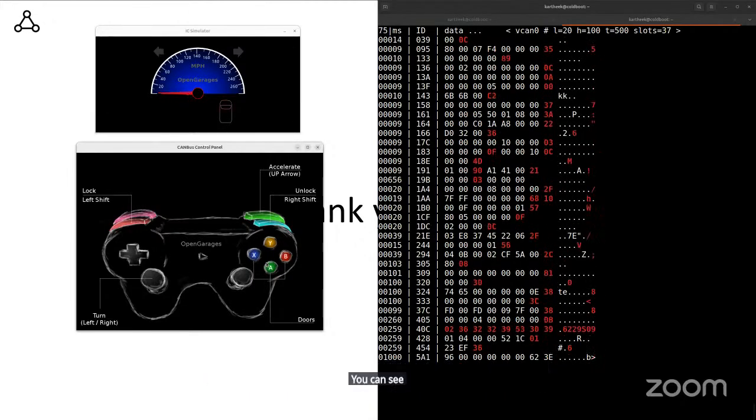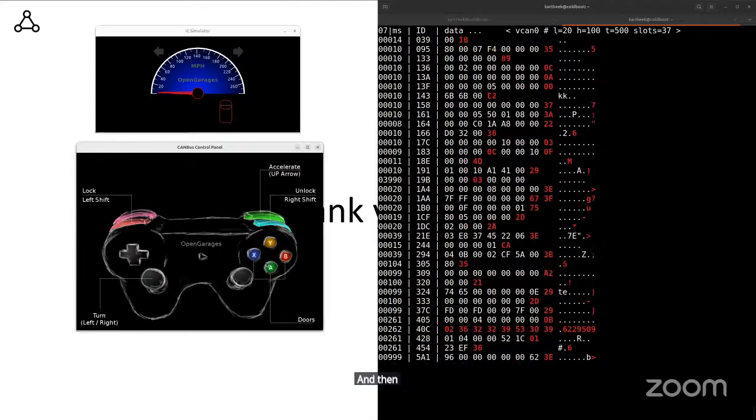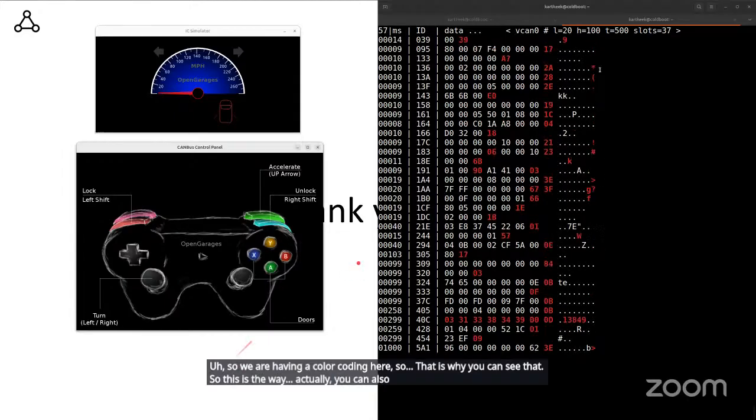You can see every time I try to open a door or close a door, it shows up on 19B. And every time we do that action, it will change one of the bits. So we are having a color coding here. That is why you can see that. So this is the way actually you can also send this.